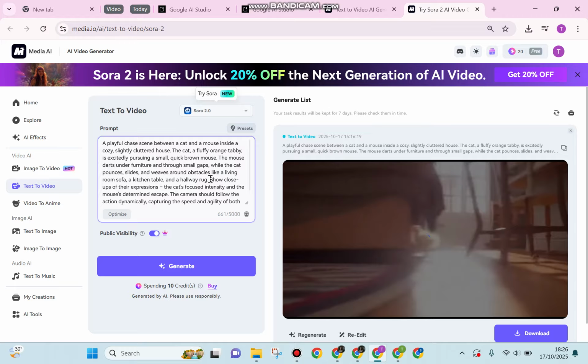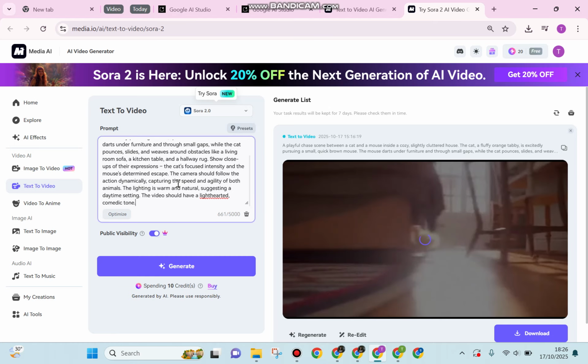You can add other details into this section or into this prompt. You can also add additional details like showing close-ups of their expressions, the cat's focused intensity, and the mouse determined to escape. The camera should follow the action dynamically, capturing the speed and agility of both animals. The lighting is warm and natural, suggesting a daytime setting. The video should have a light-hearted comedic tone.